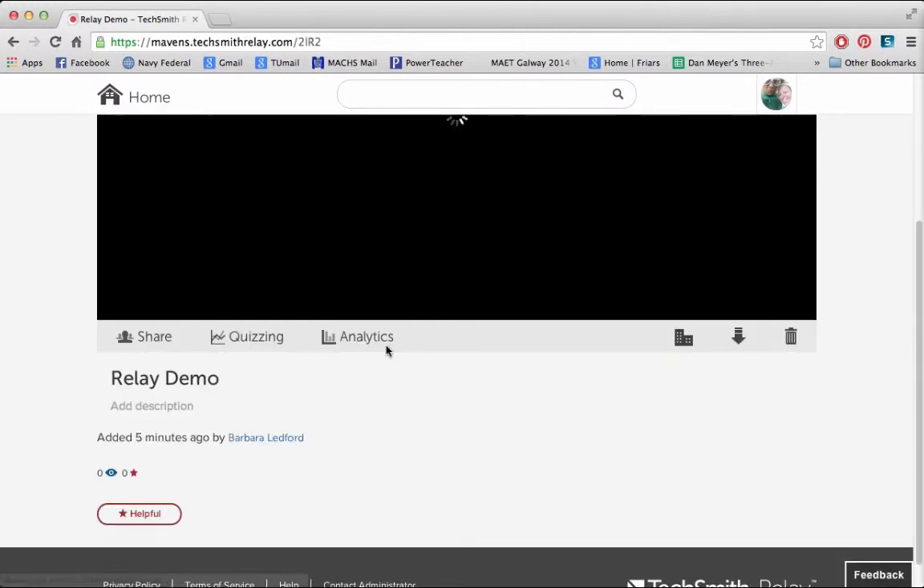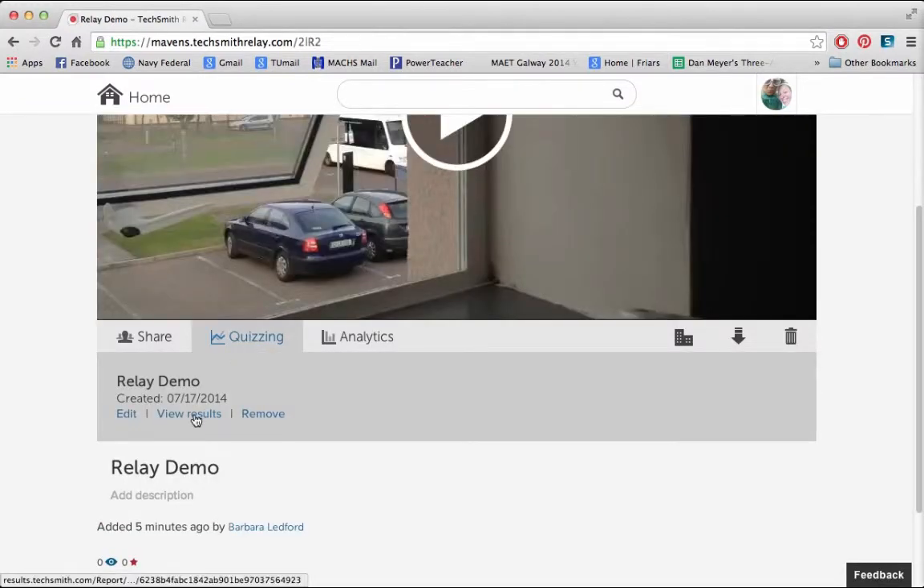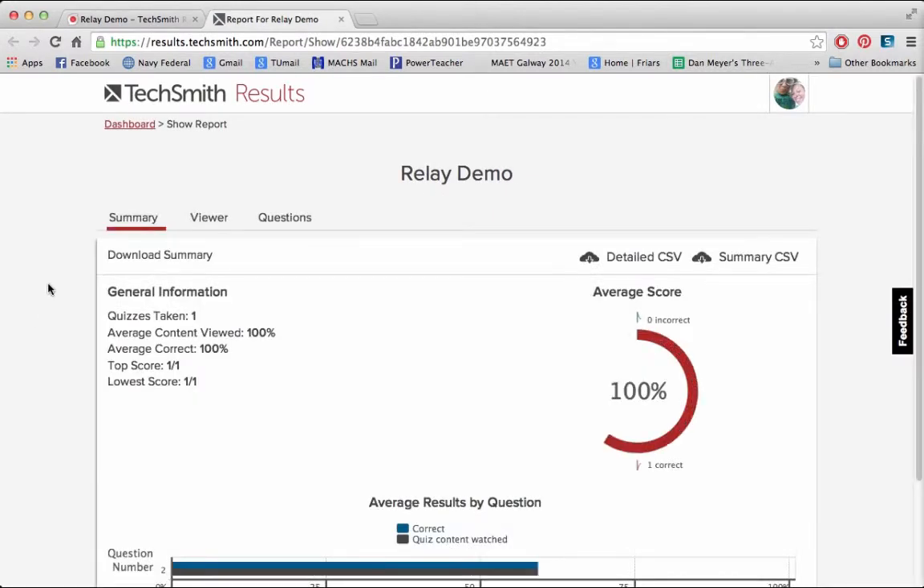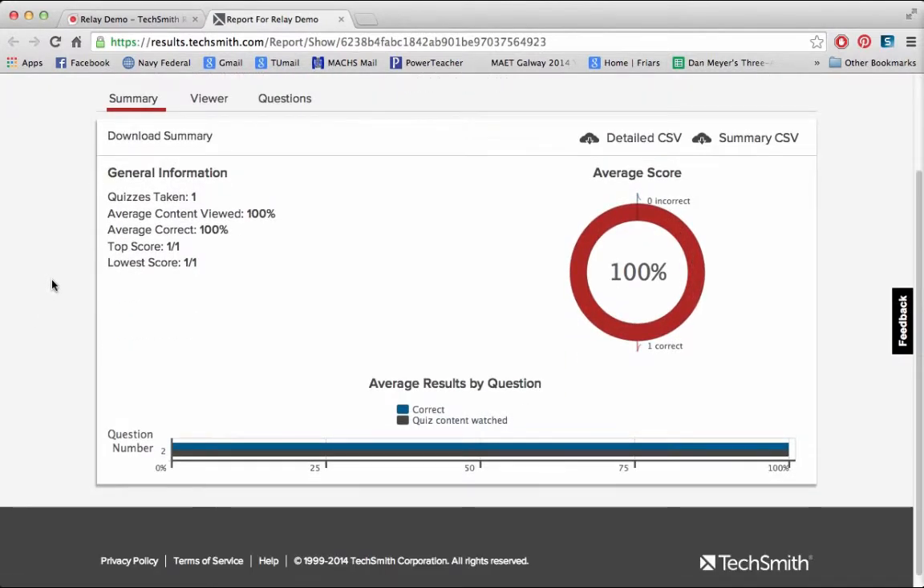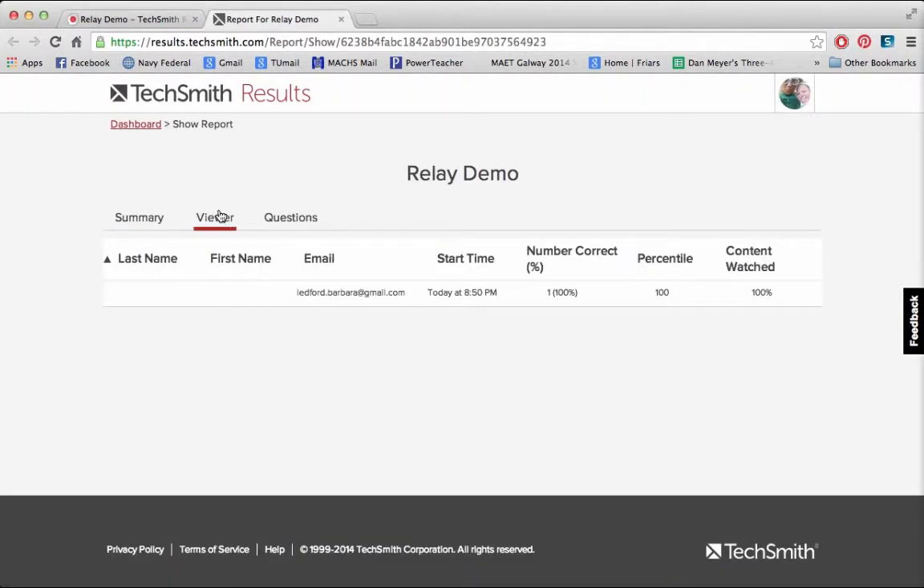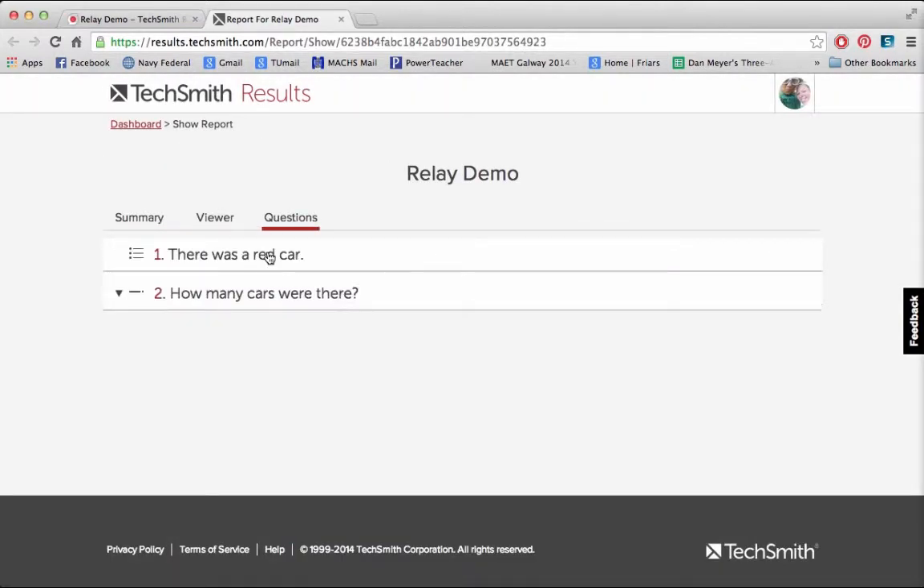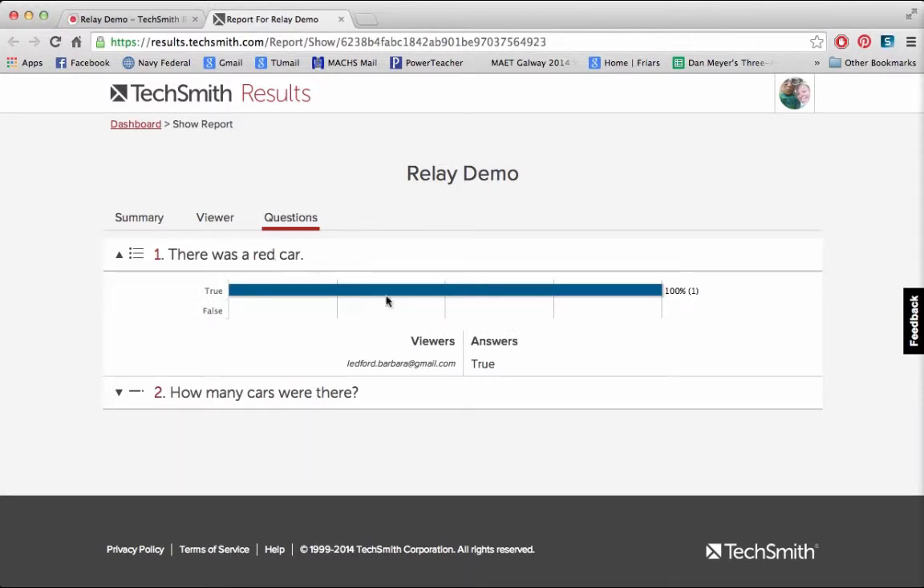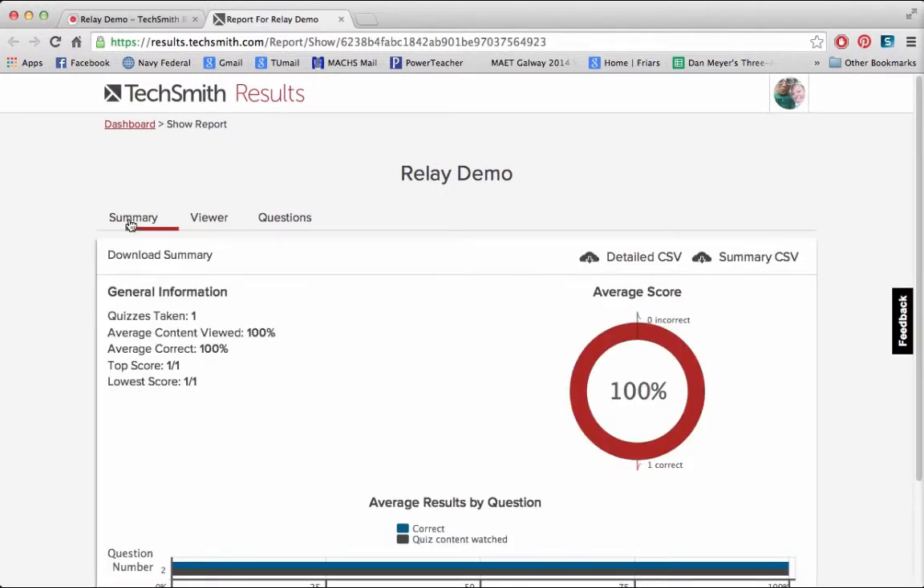I can also go into quizzing and look at all the results for it. So I noticed that my students got 100%, and I can break it down by the person as well as the questions. So I noticed that they got the first one and the second one wrong.